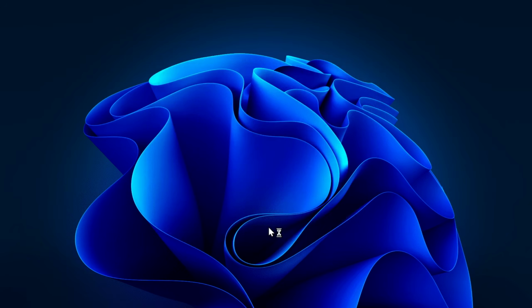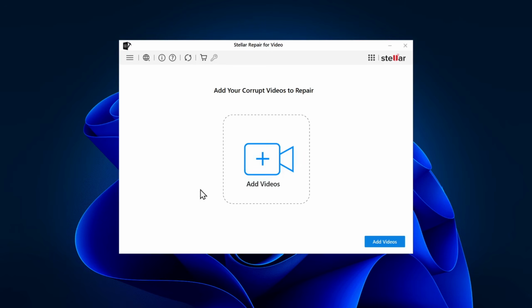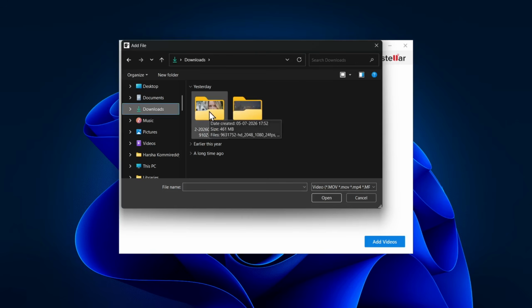All right, now let's launch the software. And there we go. We are on the interface. It's clean and simple. There are no extra options. You can simply add your corrupted videos and repair them using this tool. Now, let's add the videos. Go to your videos folder.